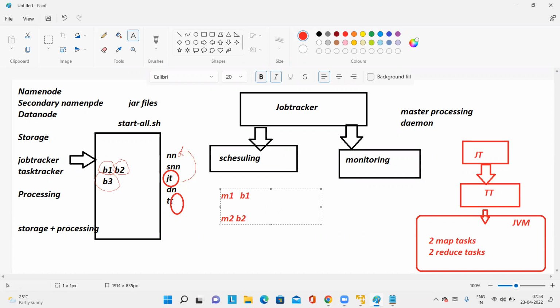Like how data nodes share heartbeat signals, these task trackers also send heartbeat signals to the job tracker only, telling that they are processing, live and active. From this information, the job tracker will know which task tracker is running. As this is a single node, one task tracker is available. The task tracker is sending heartbeat signals to the job tracker, and it is processing two map tasks.